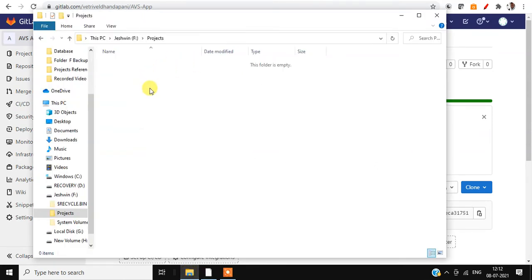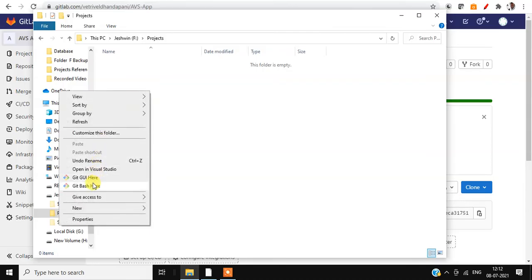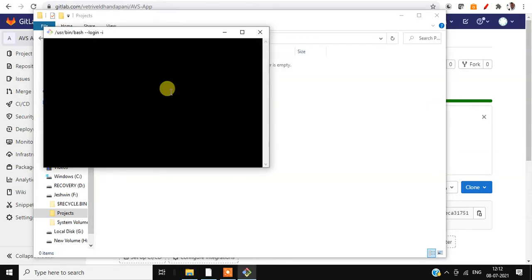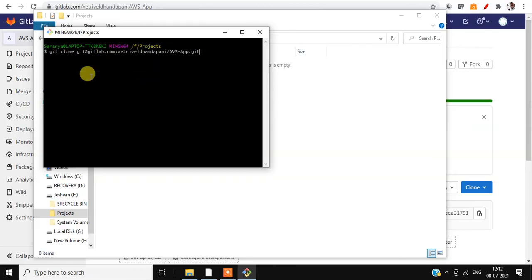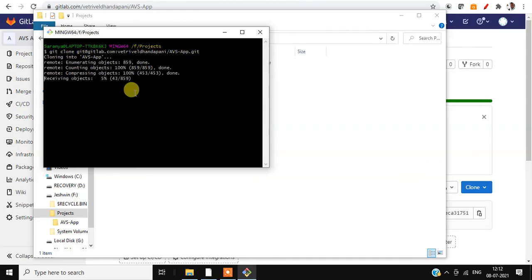Then go to the folder location where you want to clone this project. Then right click. Then click on git bash here. Here type git clone. Then right click. Paste the URL which we copied from GitLab. Then press enter. See, it's cloning into AVS app. It will take a few seconds to complete this.